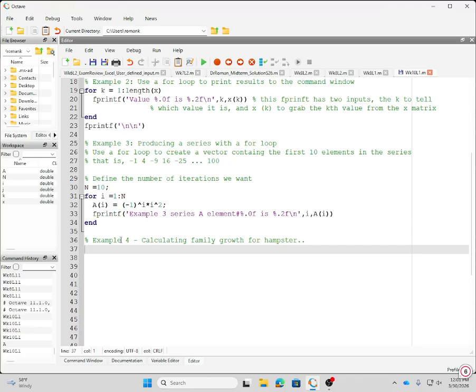Anyway, let me move on with the problem description, right? So calculating the family growth for the hamster. I used to have a hamster for my kid. He wanted to buy it. I brought it, and then he never fed him, so I had to feed him all the time. I was so tired, I gave it away.